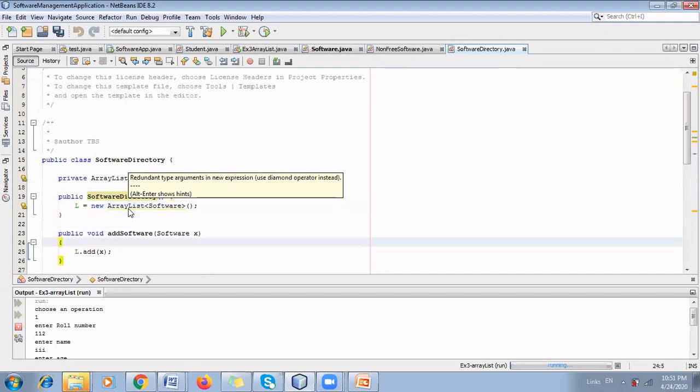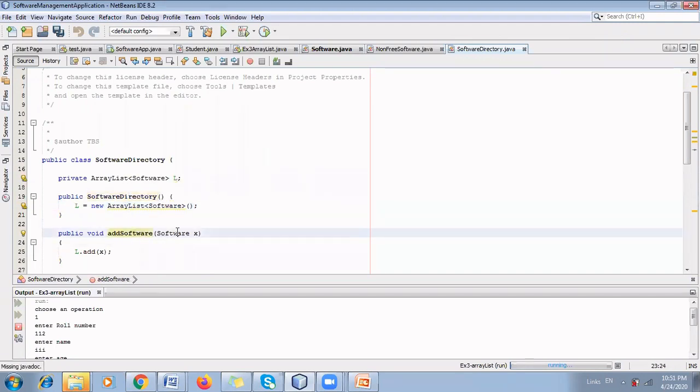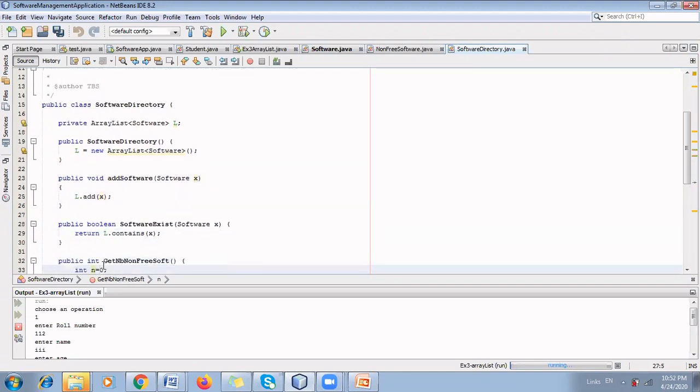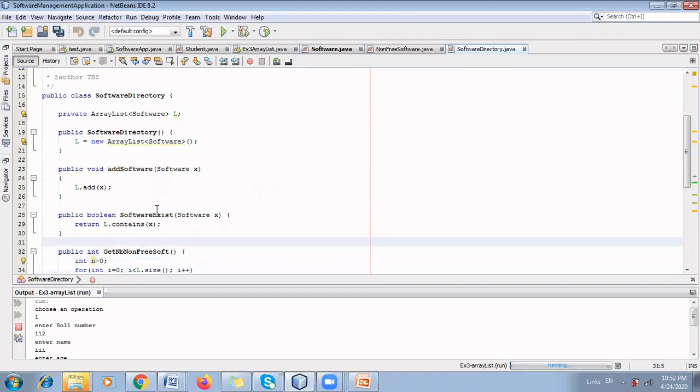Now add software. This is add software. It will take a software. What does it do simply? It will call the predefined method in my array list and give it the software. Very simple. Then what do we have? Software exists. It will search for the software. So we will use again the predefined method contains. It will do the searching. It will return true if the item was found. In this case, if the software was found.